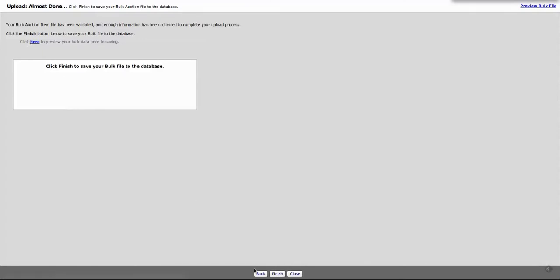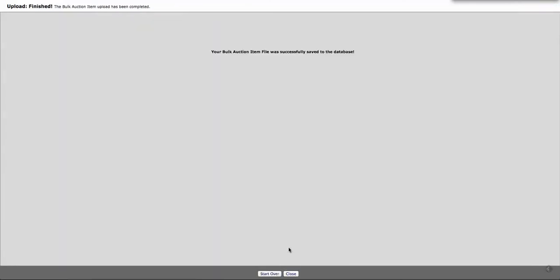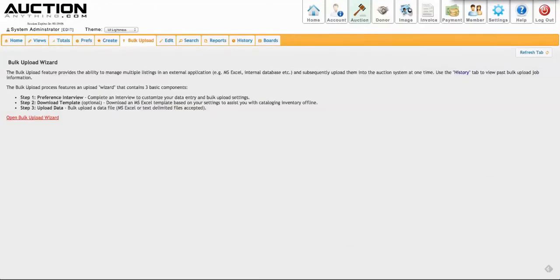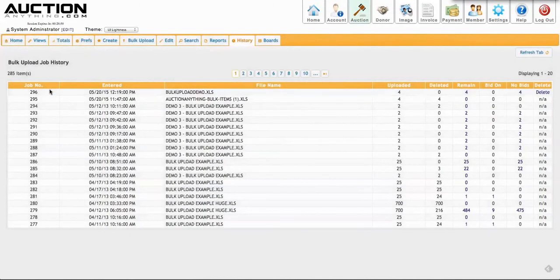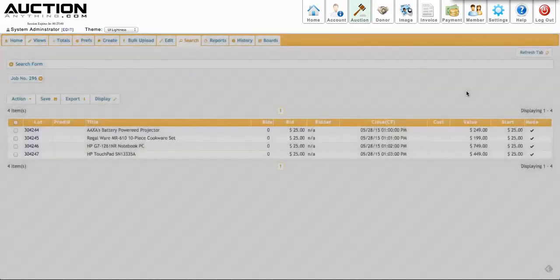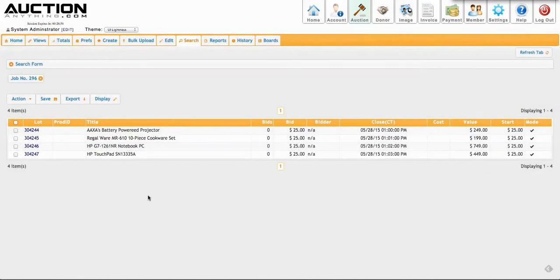You can preview the file if you wish to do so. I'm just going to click finish. And the items get uploaded right away. We'll close this section here and go back to the History tab, and you'll see that Job 296 includes the 4 items we just uploaded into the system. You can see those by clicking on the 4 in the remaining column, and these are the items that went into the system. So that's a quick example of how to use the bulk upload process.